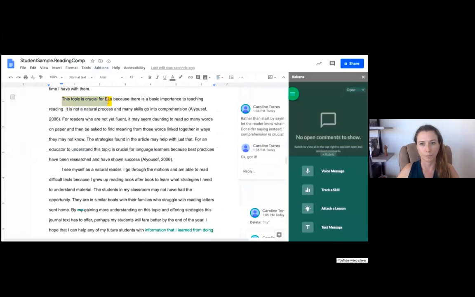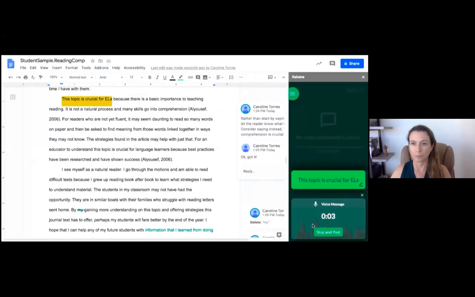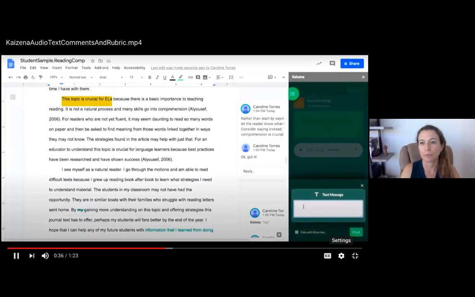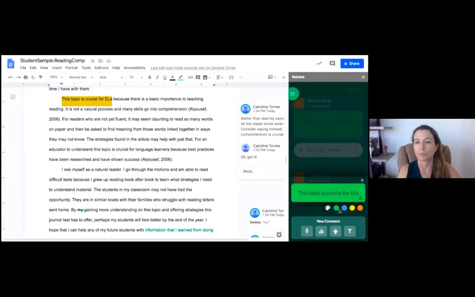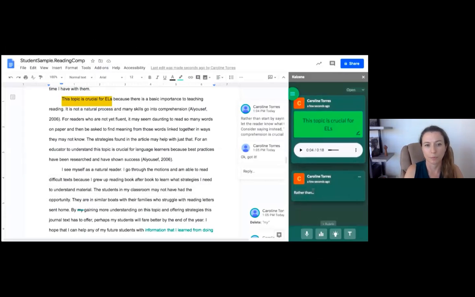So let's say I want to leave this same comment. I can do this with a voice message. So I highlight it, click record, and now I can stop and post. And when the student sees this, they can click on play and they can hear my comment related to that section of text. I can also leave the same comment via text. So then when the student opens up their Kaizena add-on, they can see textual comments as well as verbal comments.